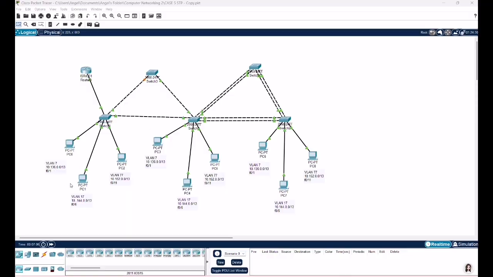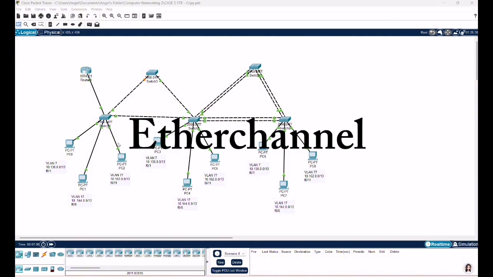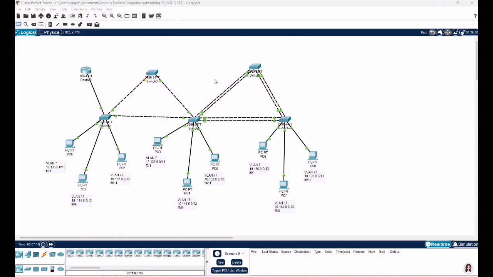Welcome back. In this video, we're gonna talk about the EtherChannel. Just like on our previous video about the STP or the spanning tree protocol, we're gonna have almost the same diagram having the VLAN 7, VLAN 17, and VLAN 77 and their corresponding network addresses.